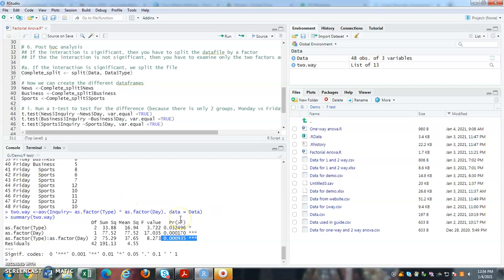In the previous video, I showed you that when you run a two-way ANOVA for the factors type and day on the number of inquiries received for an advertisement, we found that there is a significant interaction. So what will be the next step? We have to do a follow-up analysis. So how do we run the follow-up analysis? That will be step 6.